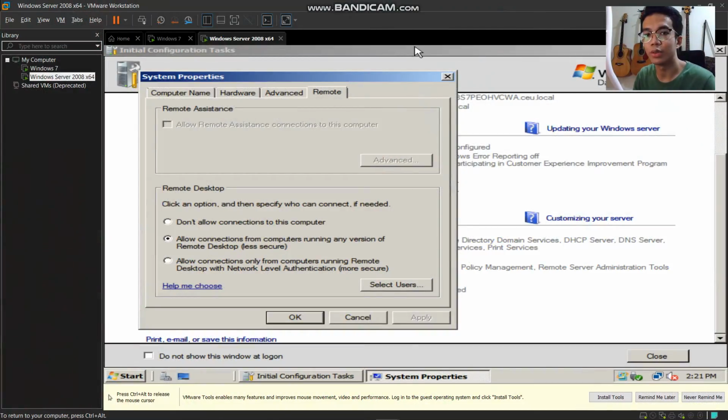Now that we have done installing print and file services, we are now ready to perform a remote desktop connection. So let's go. A remote desktop connection is a client application that allows a client computer to connect to a host computer. So from one remote location, the user can control and use the application and files on the host device from anywhere actually.